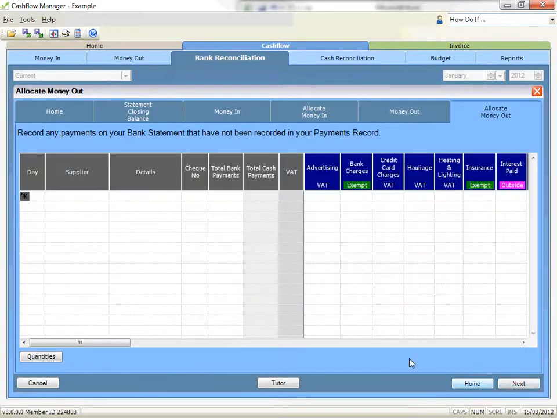The Record Payments window will appear so you can record any transactions you have discovered on your bank statement that have not been entered into the program without having to leave the bank reconciliation process. As you are entering these transactions during the bank reconciliation process, they will automatically be treated as reconciled. When you have finished, click on Next to continue.